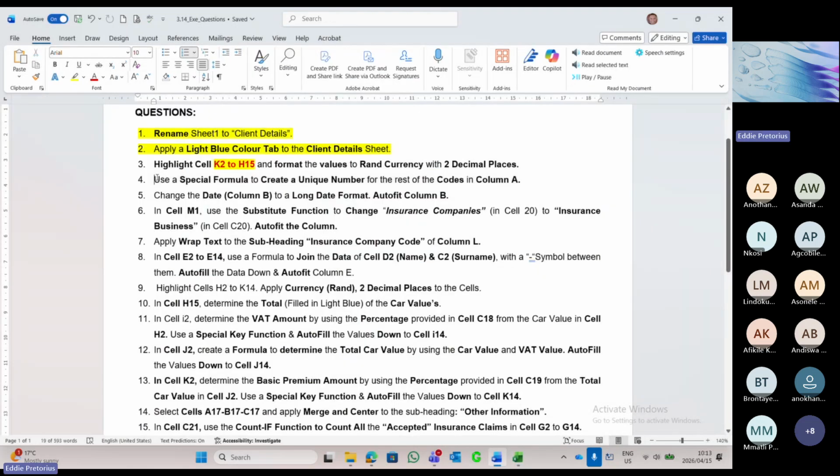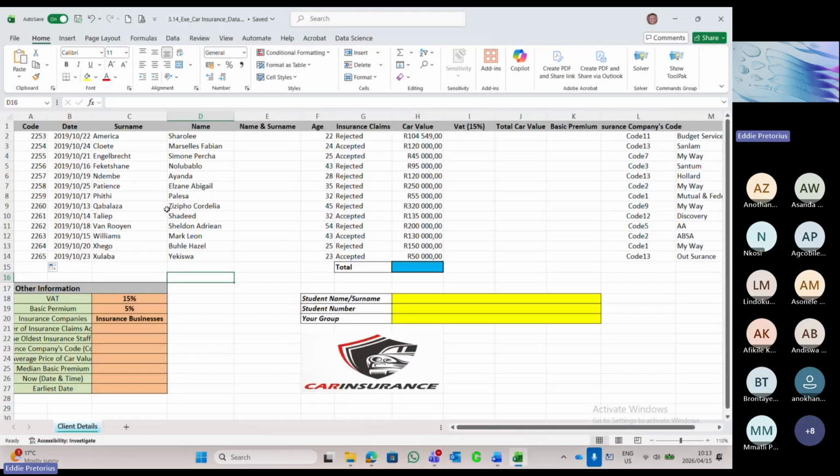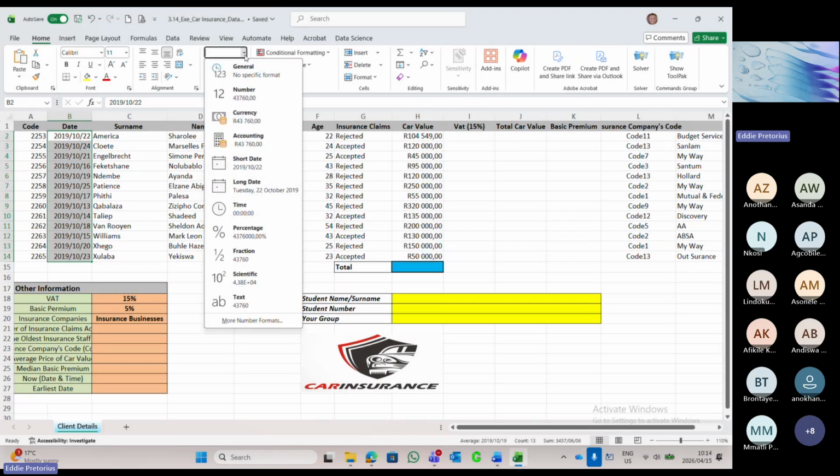Okay, so we covered 4, and now we're going to change the date to a long date of column B. So in other words, this current date, like we did dates before, is in short date format over there. So we want to change it to a long date. It's currently in that format. We're going to change it to this format.